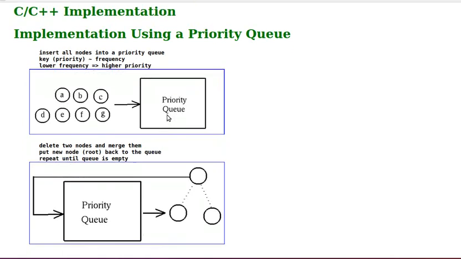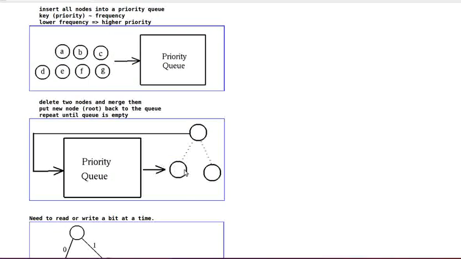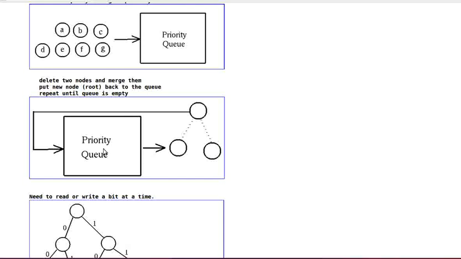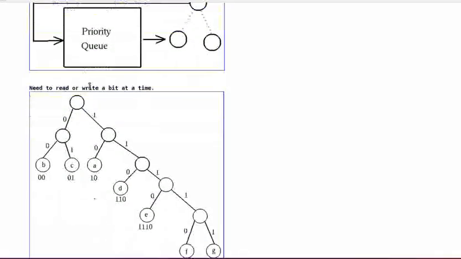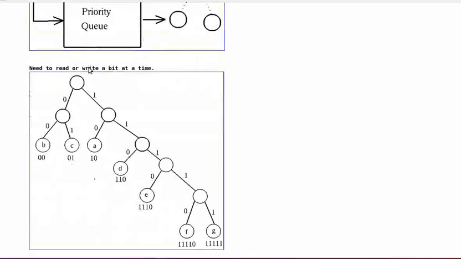So we delete 2 nodes from the priority queue, which will always have the lowest frequencies. We merge these 2 nodes to obtain a new frequency and put the merged root node back to the queue. We repeat the process until the queue is empty and we have a single tree. The last node deleted from the queue is the root of the tree, which is a Huffman tree. By traversing this tree, we obtain the Huffman code.